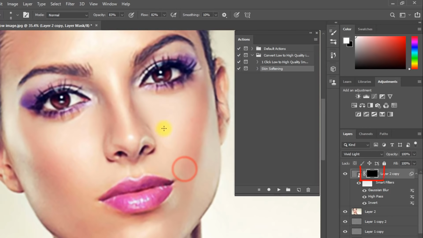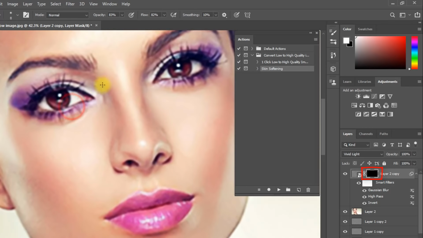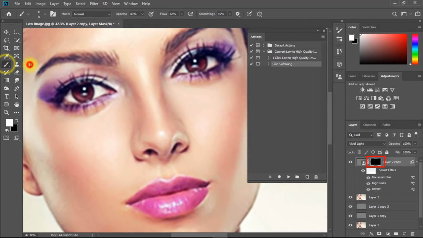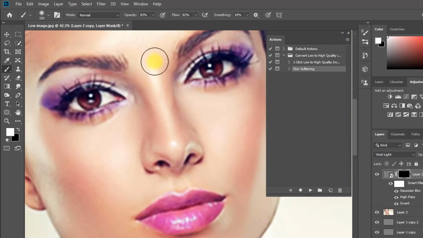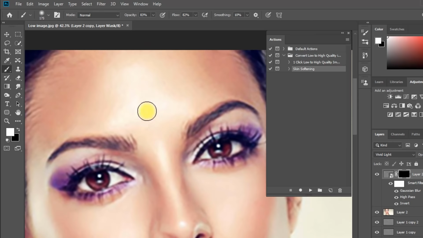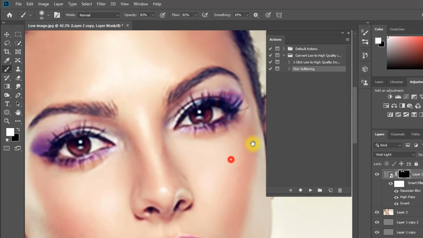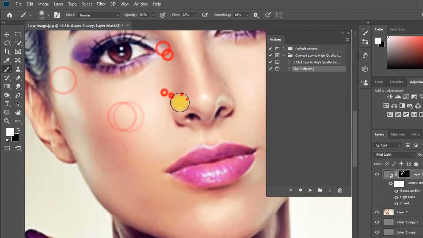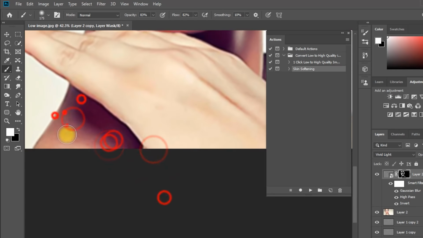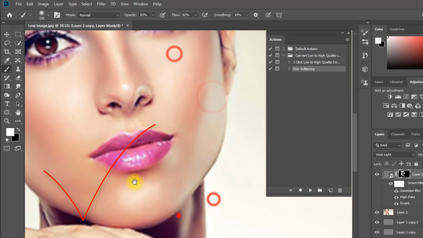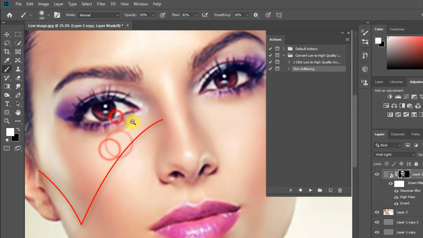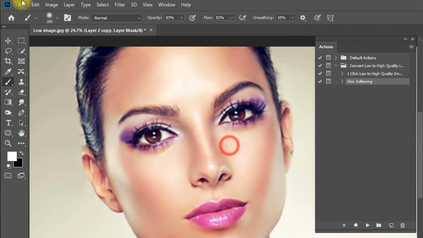Make sure to mask the layer and select the brush tool. And now easily use it on the skin for softening. Yeah, that is now fully perfect.